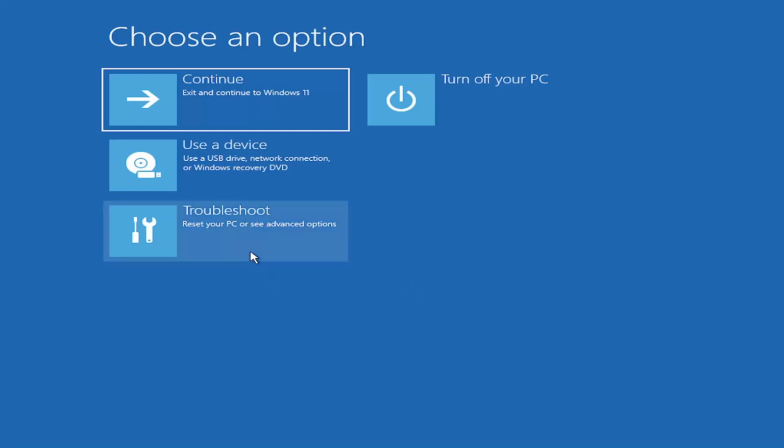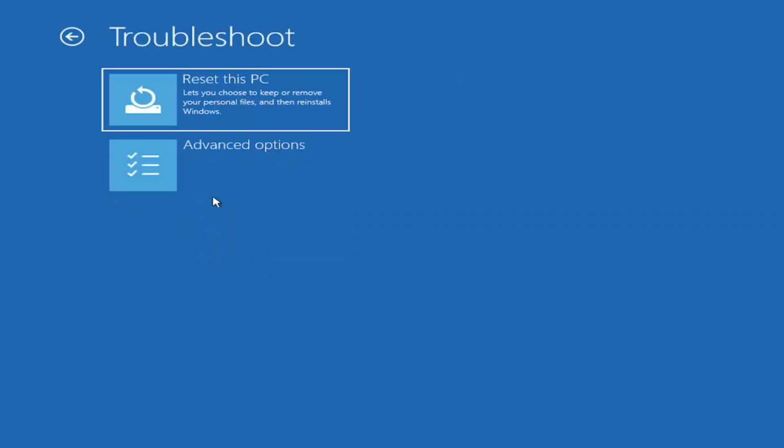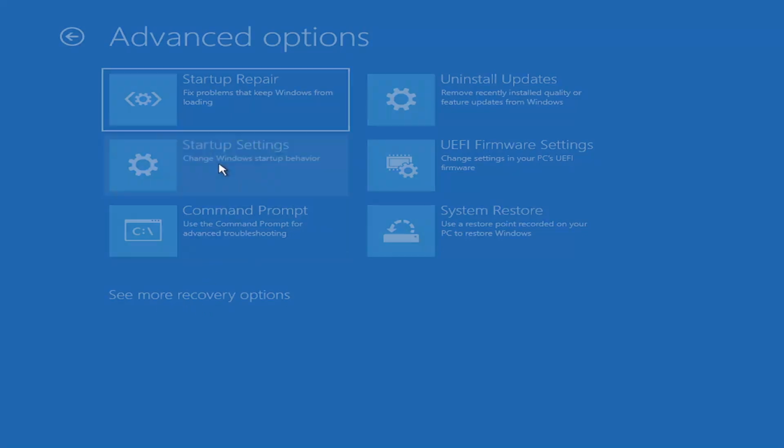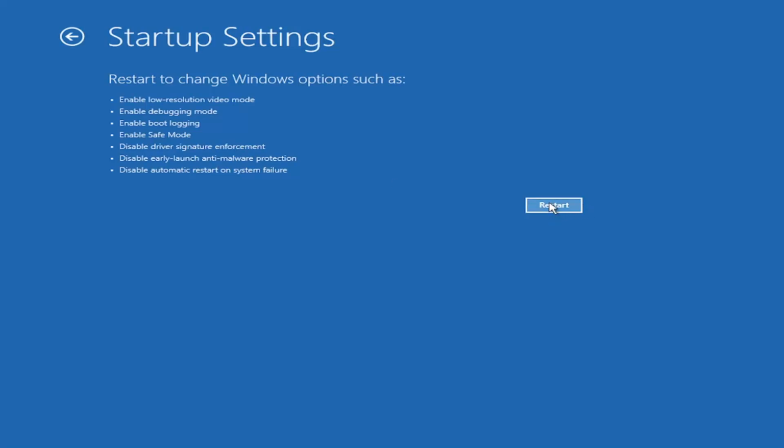And now you want to select the troubleshoot option on this page. Select advanced options and then select where it says startup settings, change Windows startup behavior. Select restart.